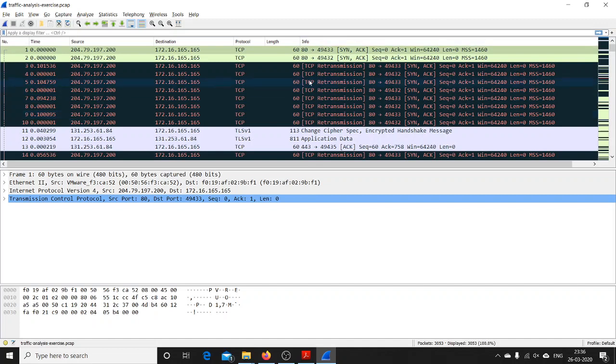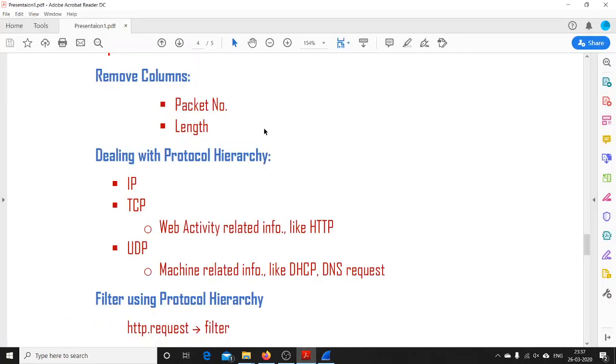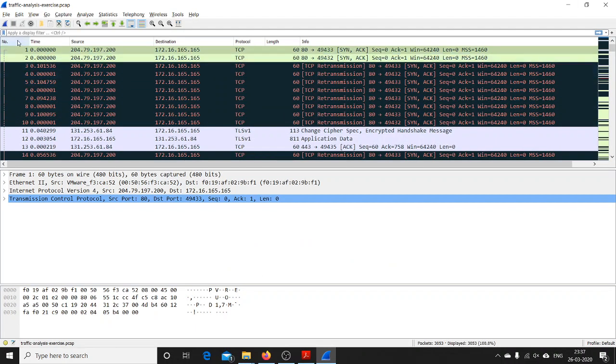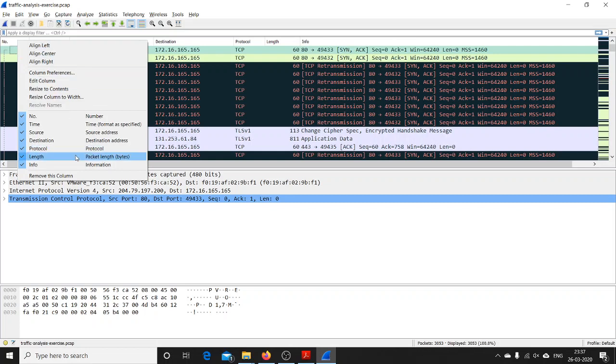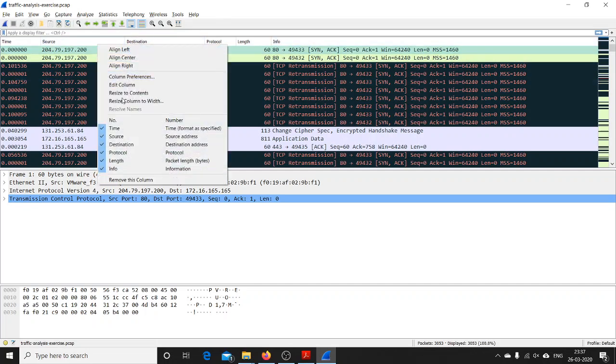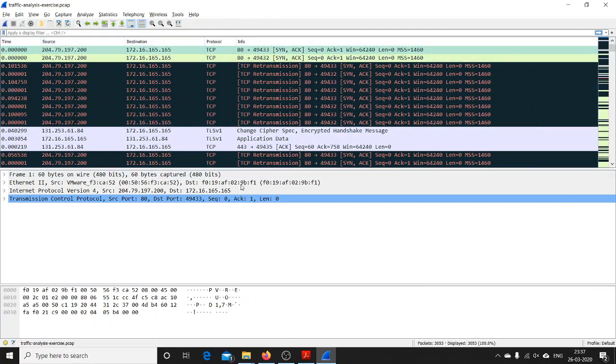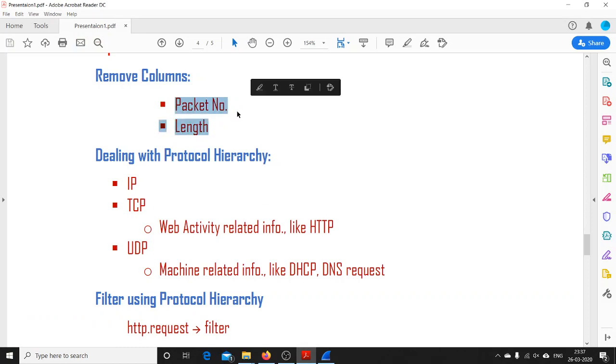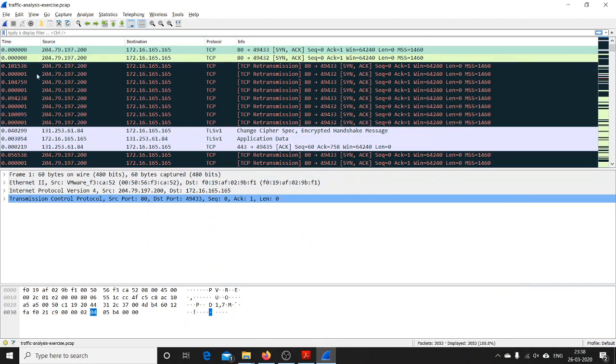In this experiment, customizing Wireshark to make the interface more understandable, I'm going to remove the packet number first, and also the length column in Wireshark. This is the first thing I'm going to do. For that, you just right click the column header and uncheck the number, which will remove the column. Then again right click the header and uncheck the length option, which will remove the length column also. So I have removed two columns here: the number, and the length of each segment.